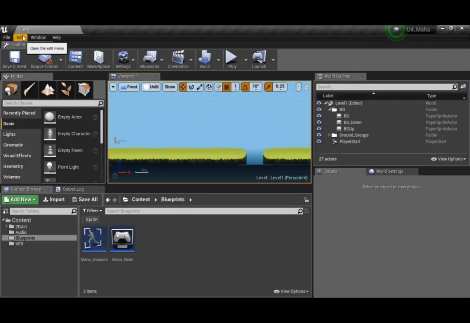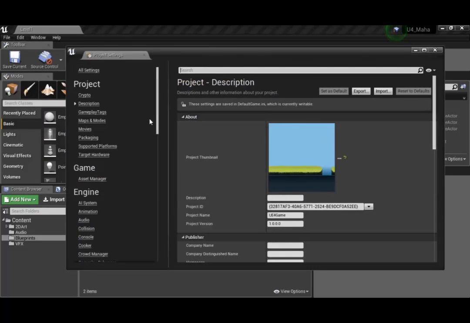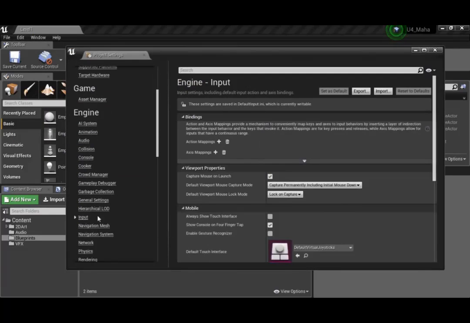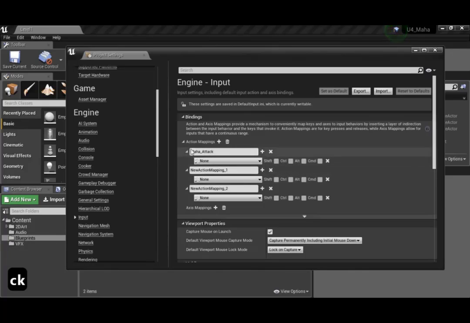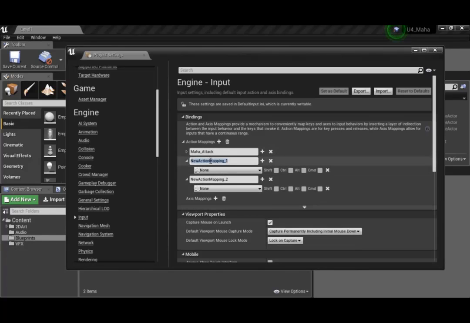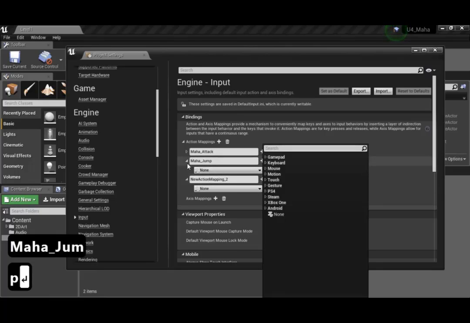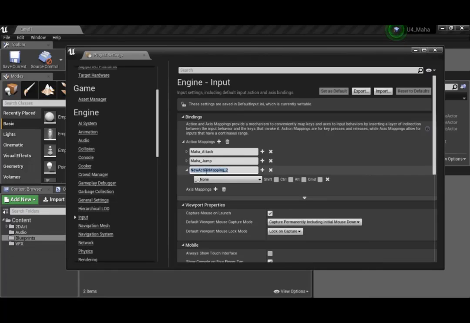First start by going to edit and then player setting. Scroll down to find input under the engine section. Click the plus sign next to action mapping to create 3 new actions. Name the first Maha attack. The second Maha jump. And the last drop fruit.